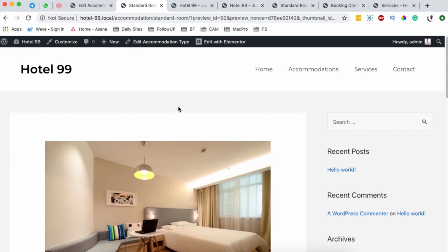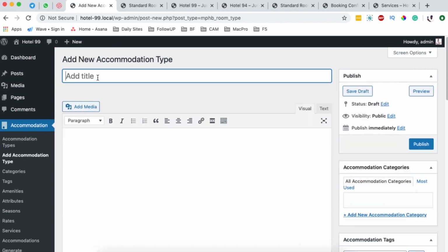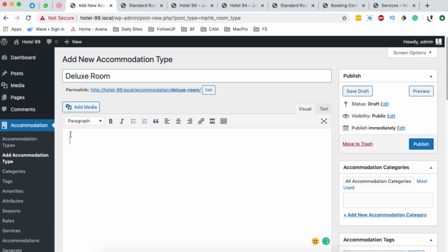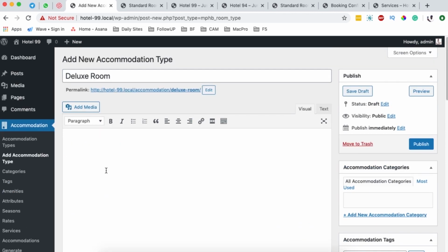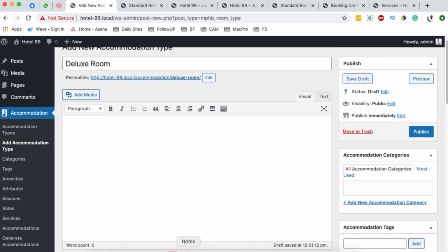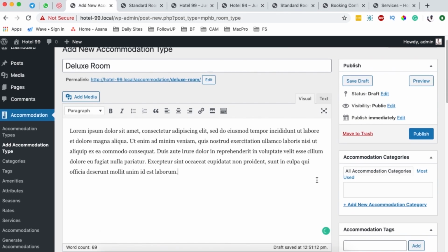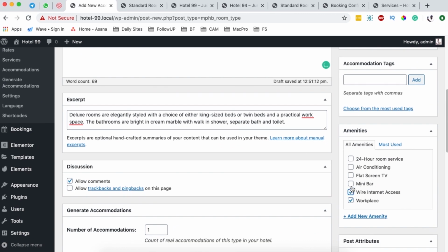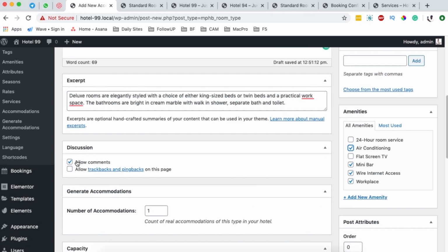Next, we are going to create other accommodation types by coming back here to the accommodation and creating a new accommodation type. This is going to be a deluxe room. I'll add the excerpt section, and I'll simply change this. This can be any copy that your hotel comes up with, and I'll simply get some dummy copy here, and over here I'll select the amenities that come along with this room, and I can simply disable comments.